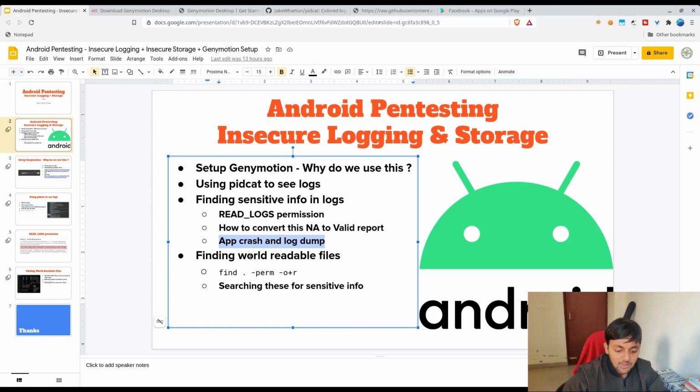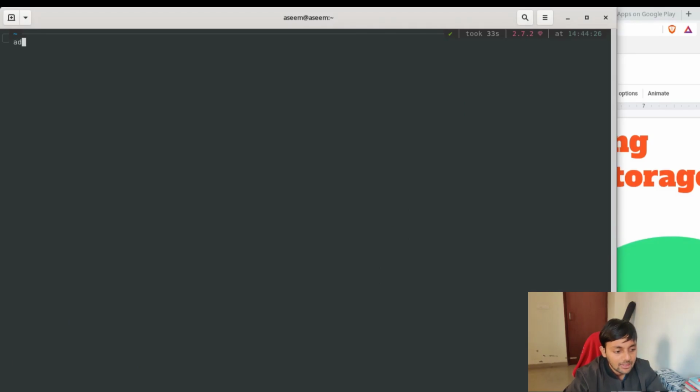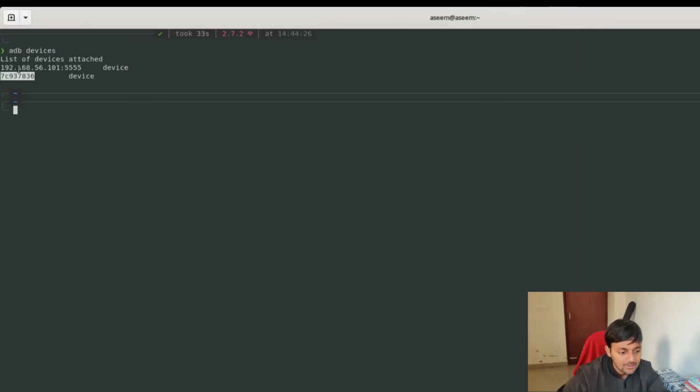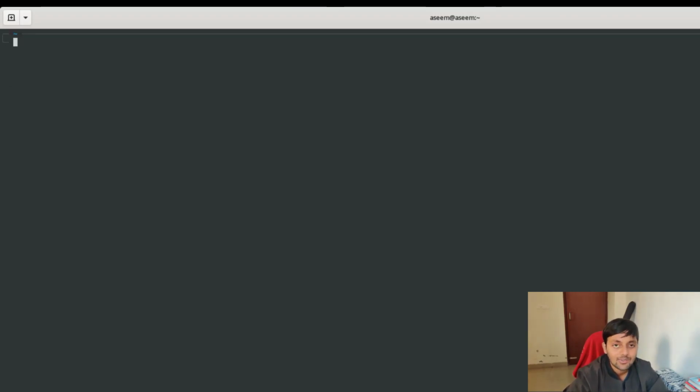That's where we come to world readable files. So let's come back to this again, and let me go to the ADB shell. I would show you both the shells, my non-rooted OnePlus and this Genymotion, which comes rooted by default. Let me show you the difference between those. For this you need a rooted phone, because then only you would be able to look through all the files that are world readable or not.